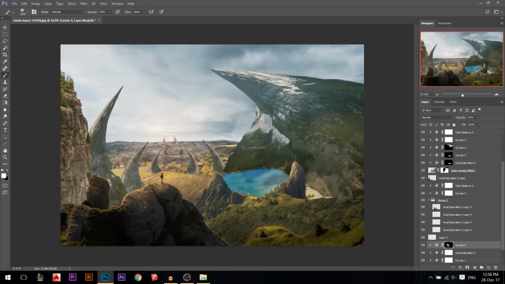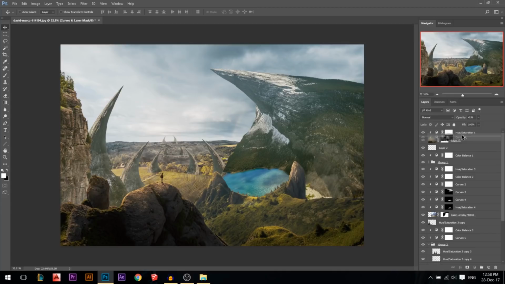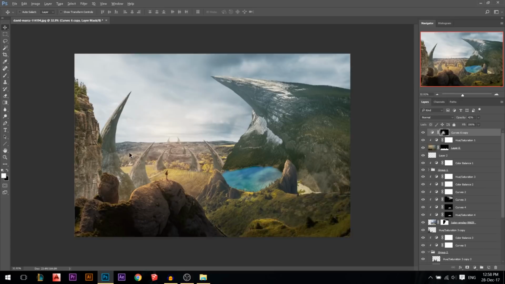Okay, and here it should be strong. I'll actually reduce the opacity of this layer a lot. This layer, as you can see, it's down, so it's only affecting the background. I want it to affect everything. So I'm gonna hold Alt and copy it to the top of everything. So now it's affecting everything in my photo. Okay. What else could we do?